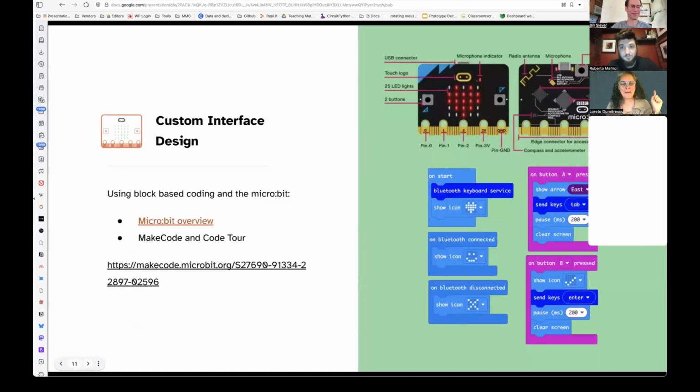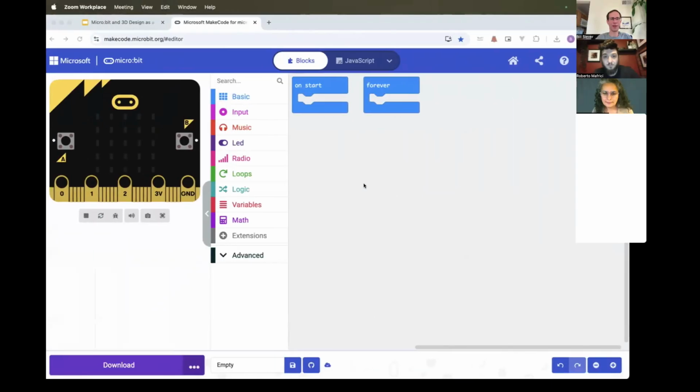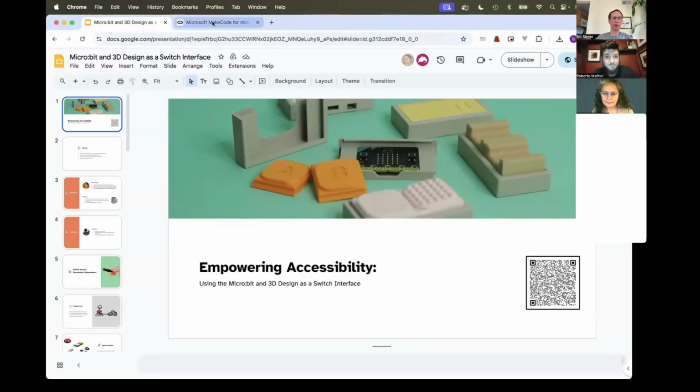Now I'm going to pass it over to Bill, who's going to talk about the Microbit and how user-friendly it is. So I'm going to stop sharing. Thanks, Loretto. So yeah, I am going to take over sharing now. So let's, apologies. There we go. Okay, so hopefully everyone can see my screen.